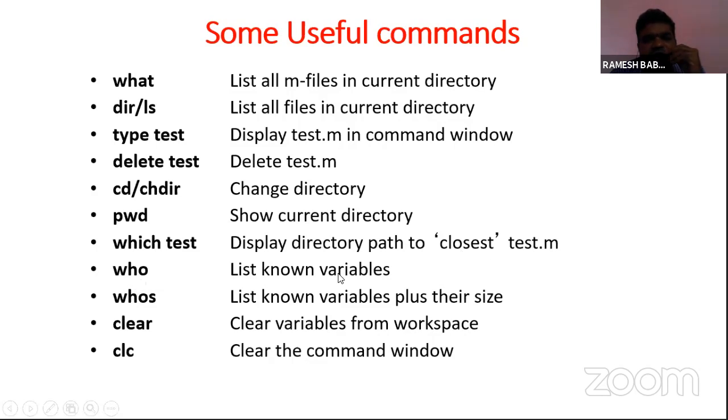And who shows how many variables there are and the data of these variables. There is one more command, clear. Clear means all the variables in the workspace will be cleared, and CLC will clear the command window. Clear all can also be used to vanish whatever the prehistory is; it clears the workspace, whereas CLC clears everything in the command window.